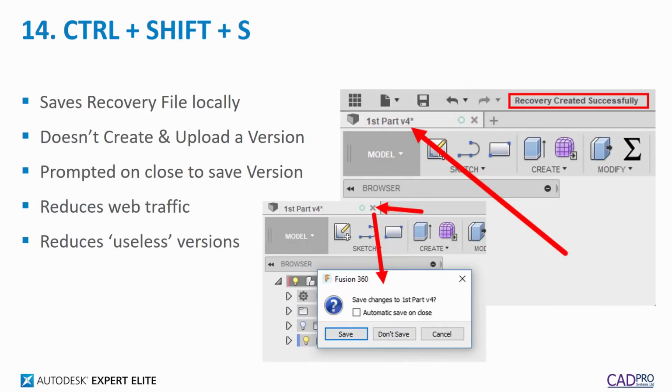Every time you hit save inside Fusion, it creates a version. So if you're connected to the internet, then it will upload one of those versions. It also asks you for a comment for each version you create. Now, if you're only saving because you're worried about Fusion crashing or something like that, then you don't have to actually create a version.